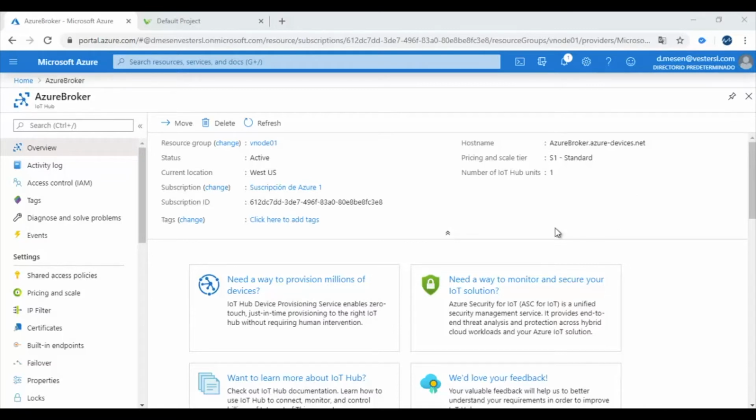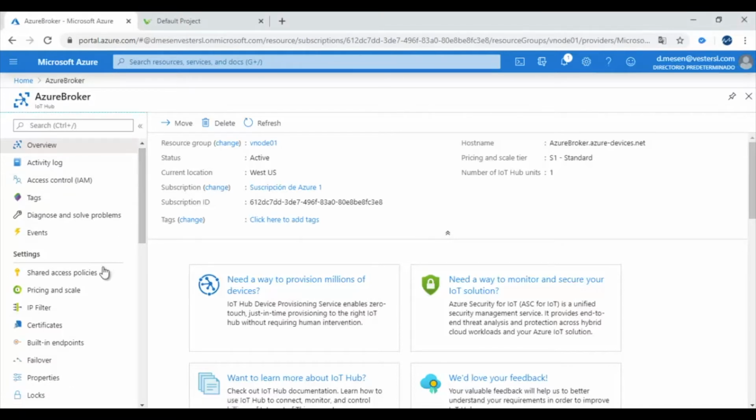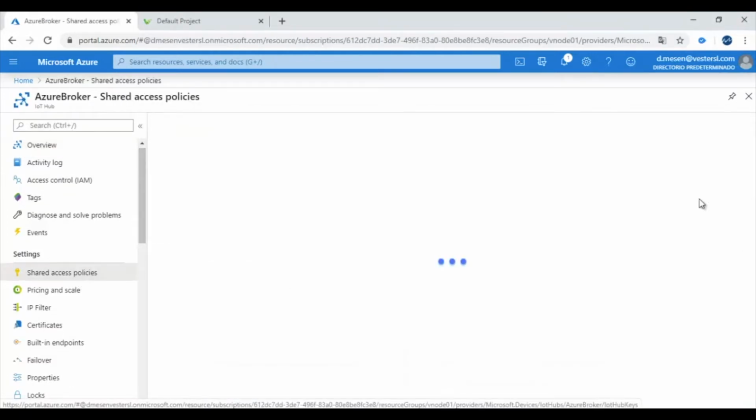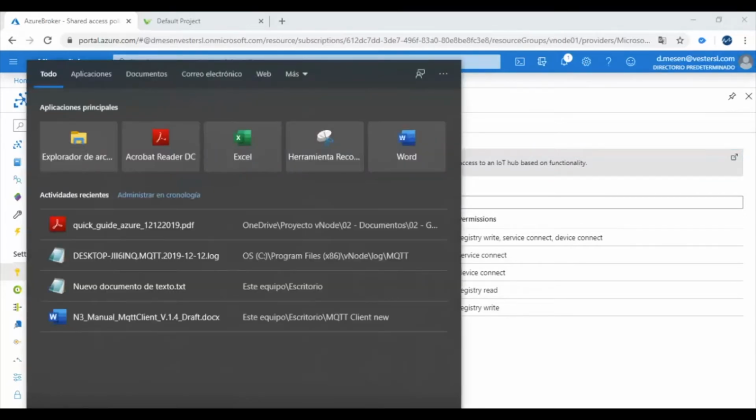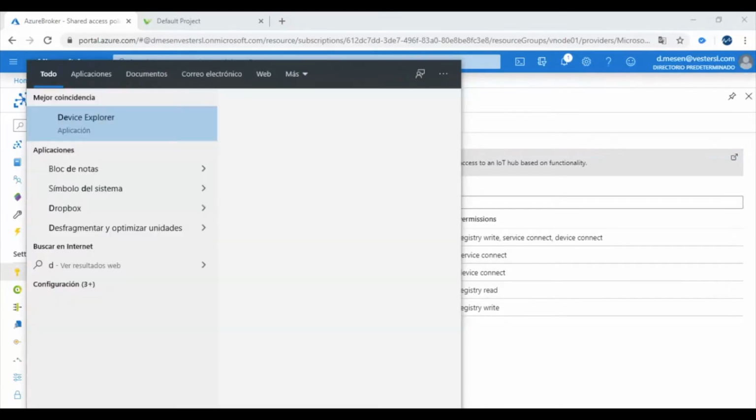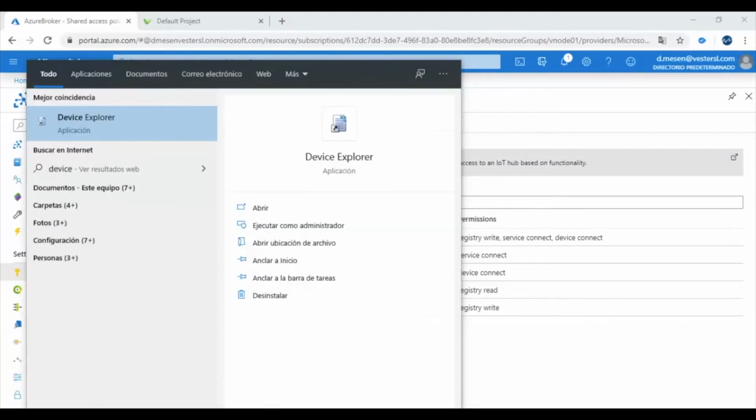Once I created my IoT Hub, I will go to shared access policies right here. In this case, we must create a SAS token. This token is like a security and private password that allows only the ones that have this kind of security parameters to connect directly to Azure IoT Hub. We use a wizard client that helps us to do this. It's called Device Explorer.